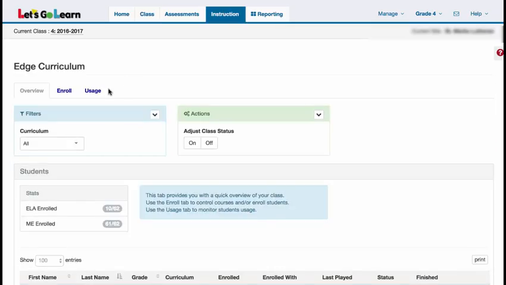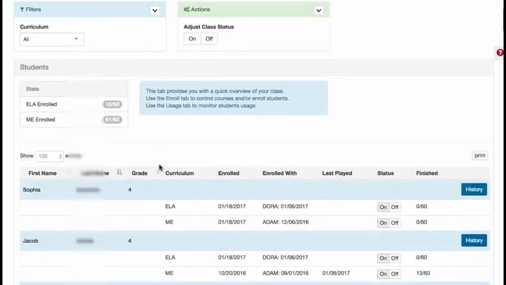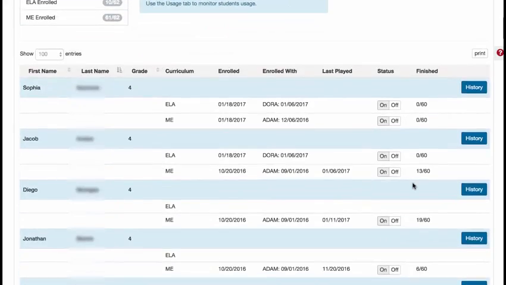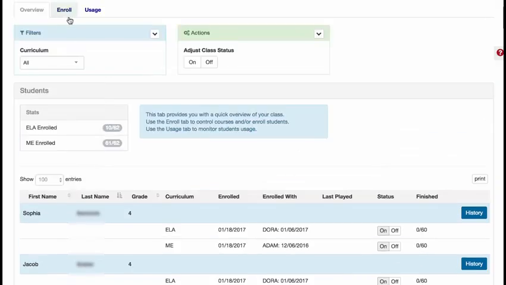And initially on our overview page, we see our class, and we see a lot of our students are only partly through their Edge course in Math Edge. Jacob is 13 out of 60 lessons. Diego is 19 out of 60. So I'll go over to my Enroll tab now.